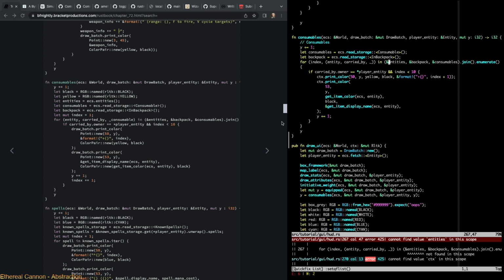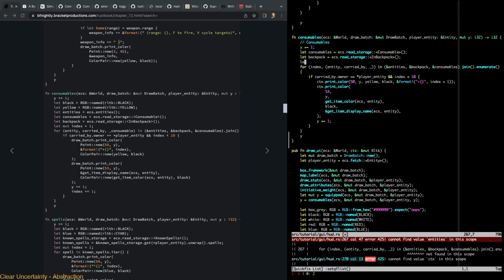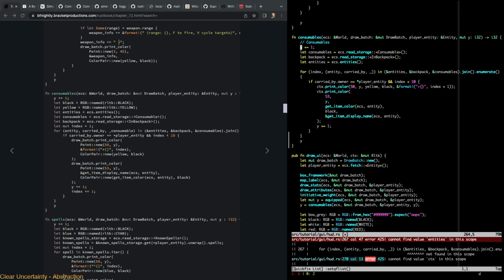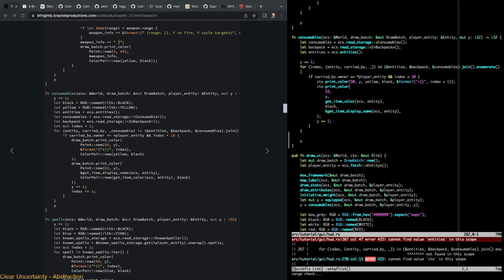Uh-oh. Oh yeah, we have to grab the entities here. So we have black, yellow, entities, consumables, and backpack. So entities. Yes, entities. I'll just put this over here, and we don't need that anymore. And that can go like that. Uh-oh. All right, draw batch.